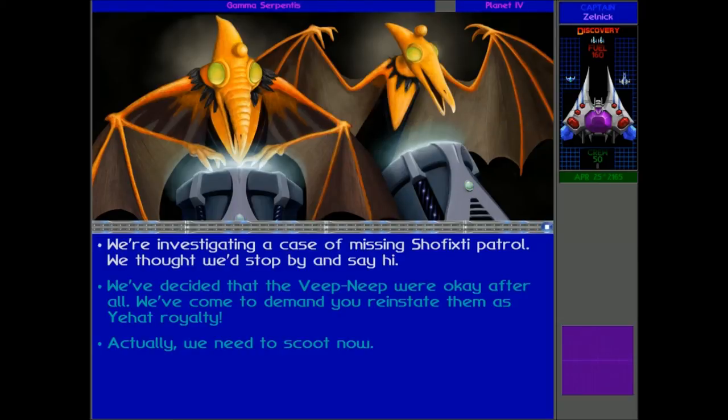We're trying to find the Shofixti. They've gone missing, and we're just trying to find them. So it's going all fine. We haven't actually made any progress at all. We just decided to stop by and talk to you. Exactly. There we go. Right down there.